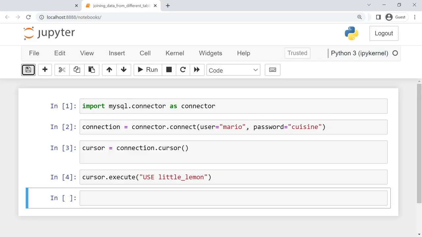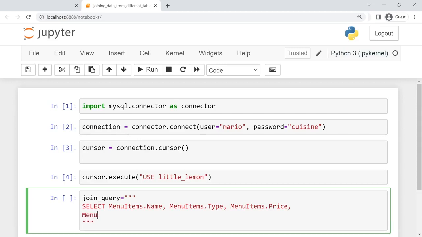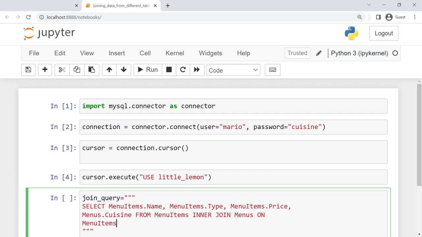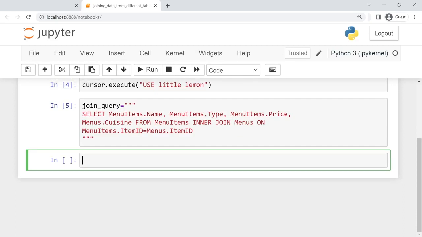As you learned earlier, Little Lemon need to use a join query to extract the data for the new menu feature on their website. They begin by creating the join statement as a string object in Python. Store it in a variable called myJoinQuery. The join query must target the name, type, and price columns from the menu items table, and it must also target the cuisine column from the menu table. An inner join is created on the item ID column, which is common to both tables.